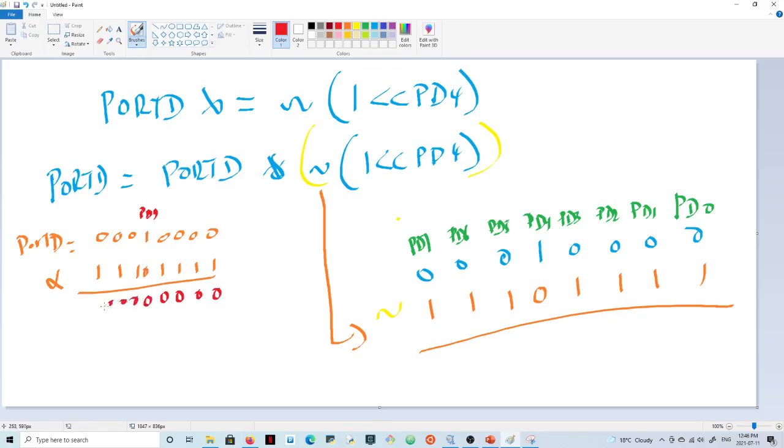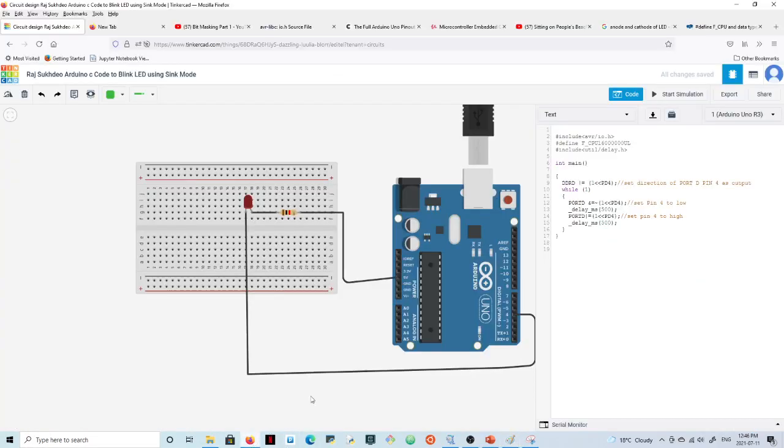So now I have successfully set port D, in line 12, pin 4 to low. I'm not concerned about the other ports, but the demonstration was to say, what if port D was high? How can I set it to low? So I'm toggling the 4th bit and making it low. Then I have a delay of 500 milliseconds.